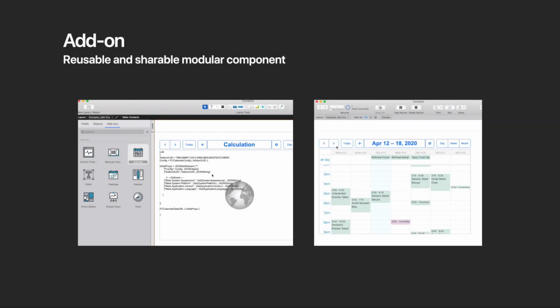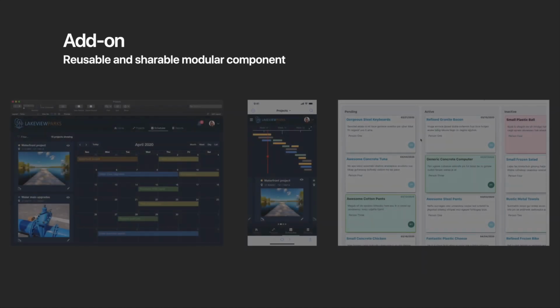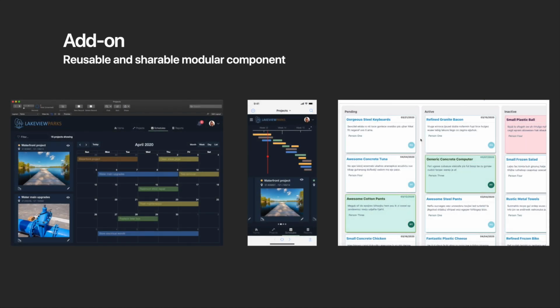Add-ons are reusable and shareable modular components that you can create to easily add more functionality to your apps. They can include things like scripts, custom functions, tables, data, and even entire layouts. But they can also have an object that users can drag and drop onto their own layouts. Add-ons can be simple controls like switches and sliders and star rating, as well as feature-rich things like Kanban boards, photo galleries, barcode generators, and more.